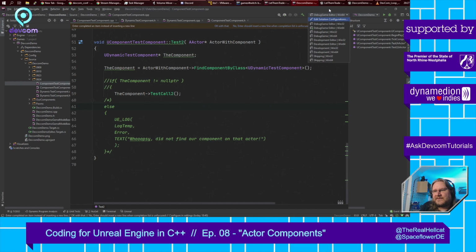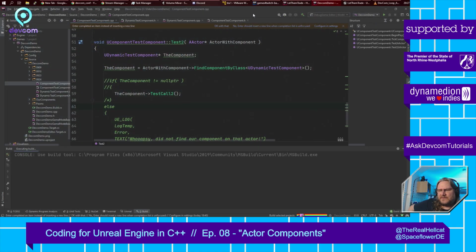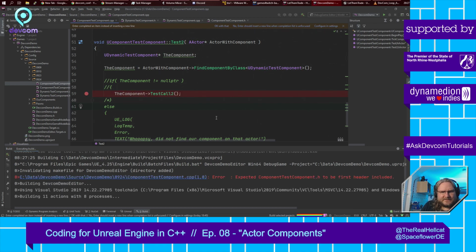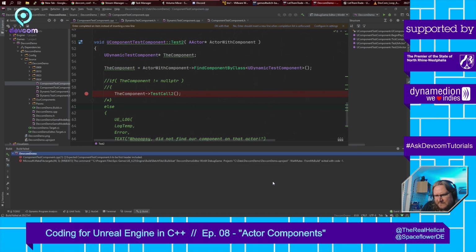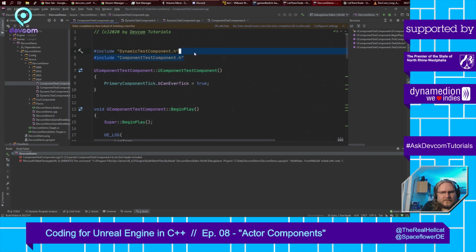Let's put this. Oh, it's already at debug. This is nice. It's already debug game editor. Let's close this and restart it in debug mode. And let's set a breakpoint here, because I want to look at this. Expected to be first header include what? Oh, I did something wrong. Expected component, test component thingy, whatchamacallit. Oh, like so? That's interesting. Why didn't it complain before?